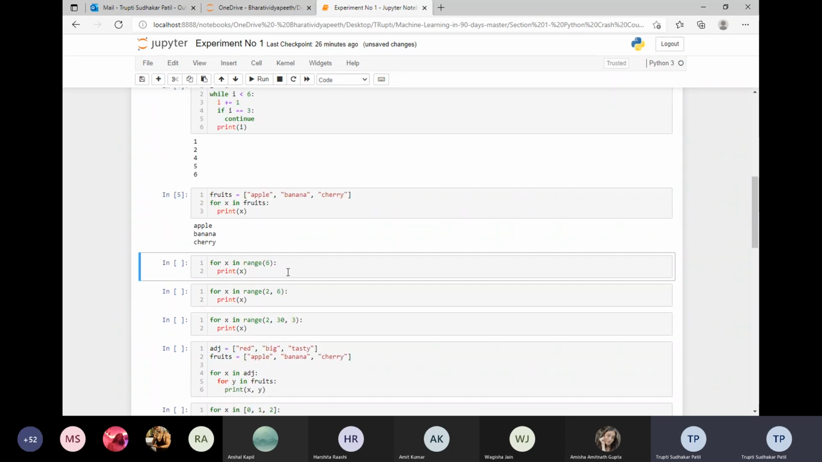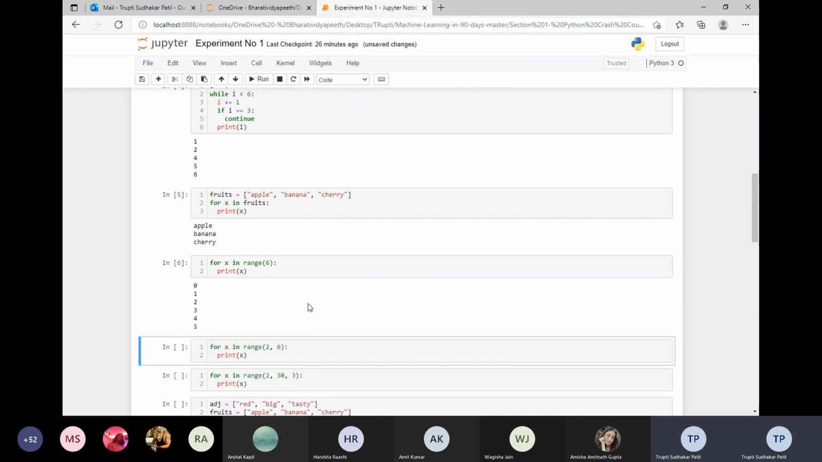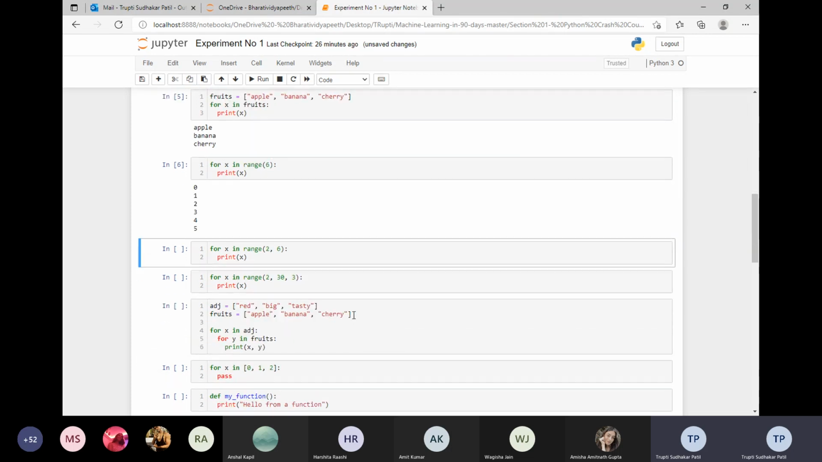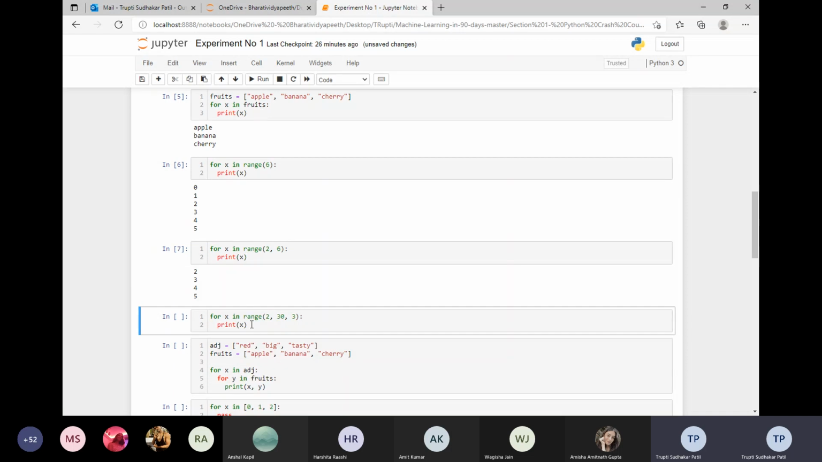Next we have to print in a range. Basically, when we use the range function in a for loop, it will take from 0 to 6, basically 0 to 5. So it will take that range. Basically you can mention from 2 to 6, 1 to 6, 20 to 30. Suppose I want a particular range, so I can write that range also. Now here I want only 2, 3, 4, 5 up to 6. So this will always be minus 1 basically.